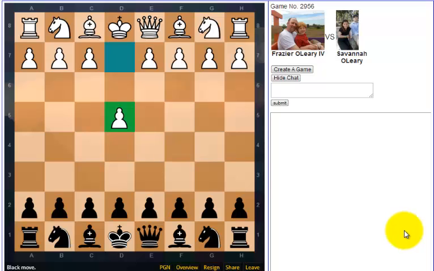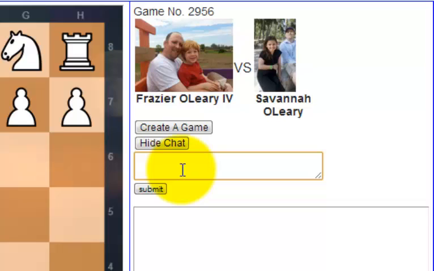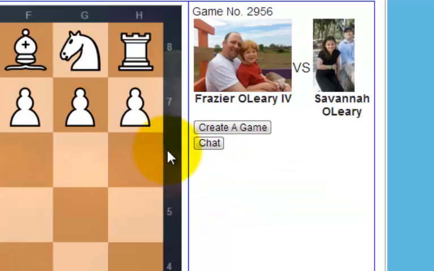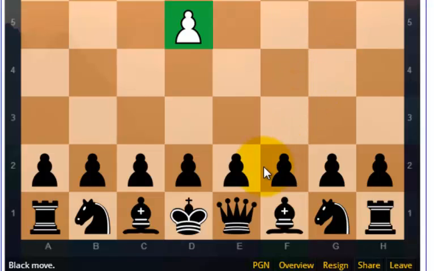So as you can see, we're going to have some online chess opportunities, and this is a game that I'm playing against my daughter. You have the ability to chat with your opponent. "Great move, Savannah," and click submit. And I can also hide that chat. What I'm going to do here is just show a little bit about how the game works.